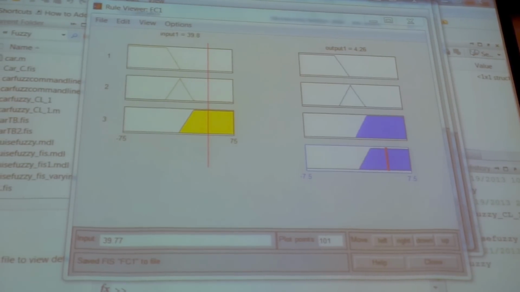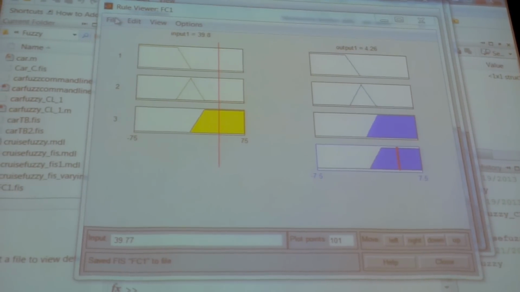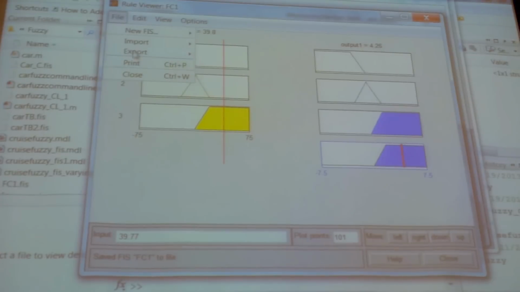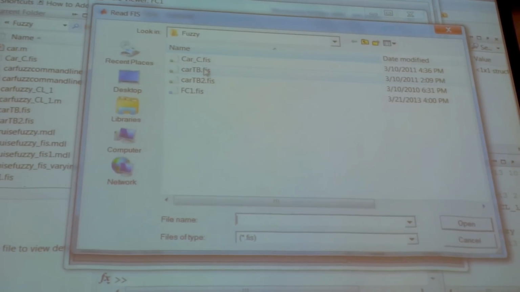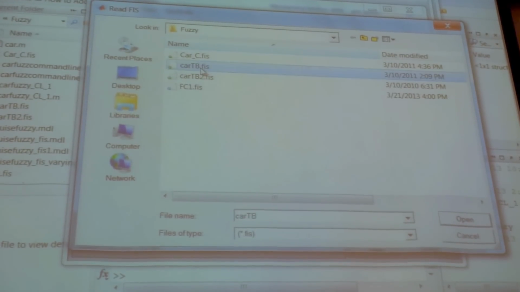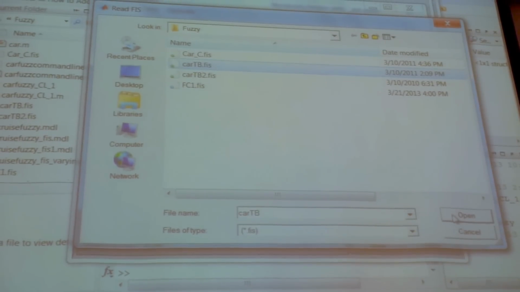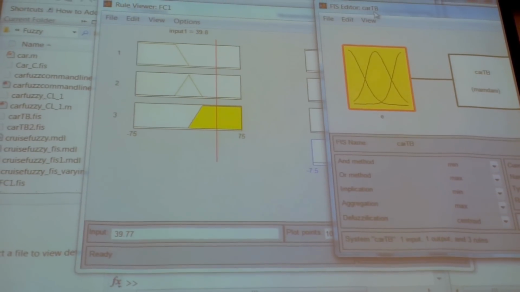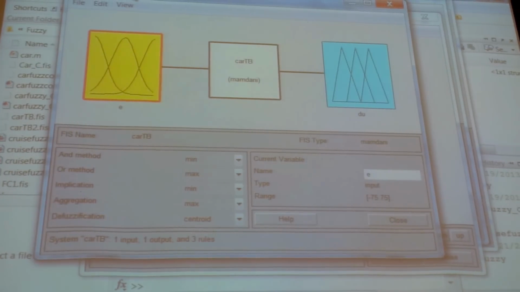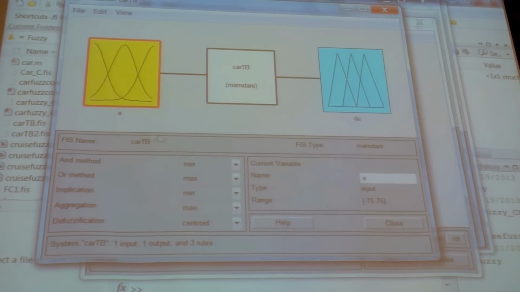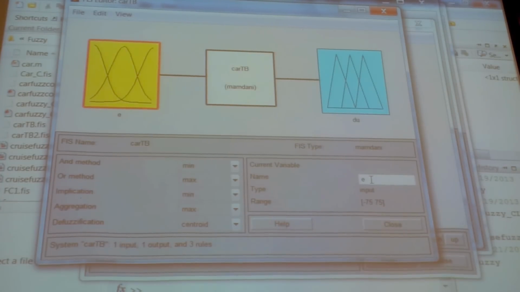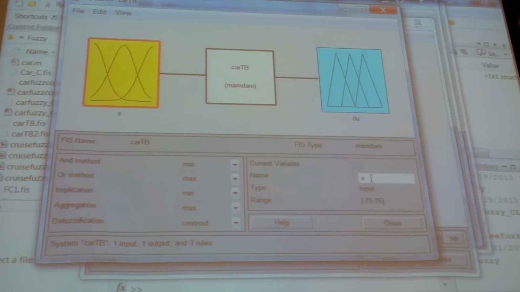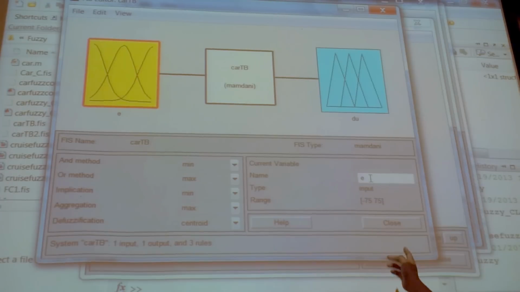The next time, for example, I already have something else here, so I can import from file. This is something I designed before, so I use this one. Here I even have the current value. Before I said input 1, but here I made it more specific. It's E. You can do that also.